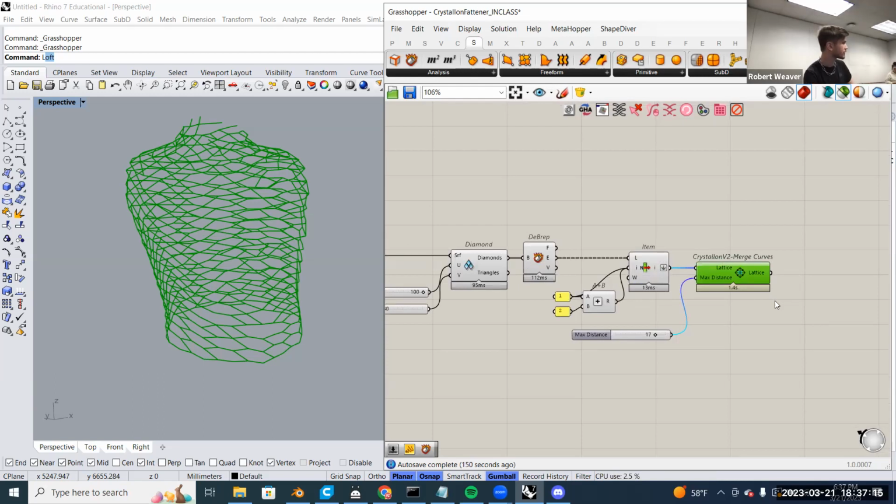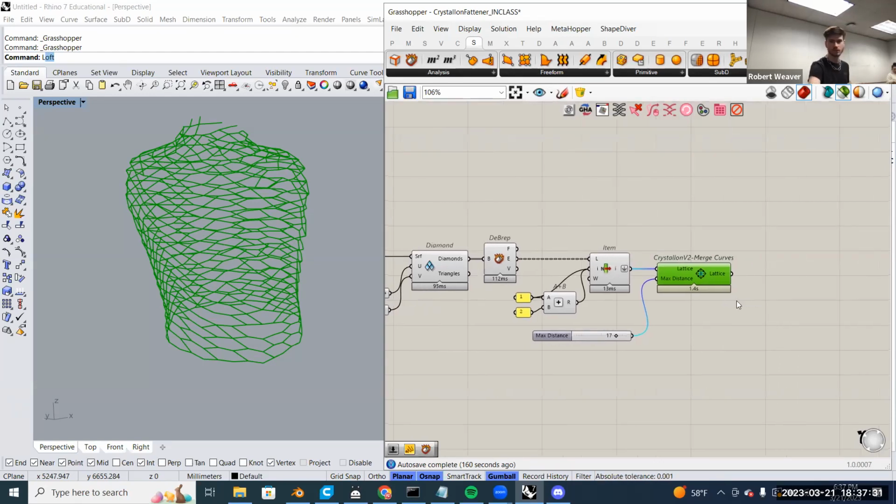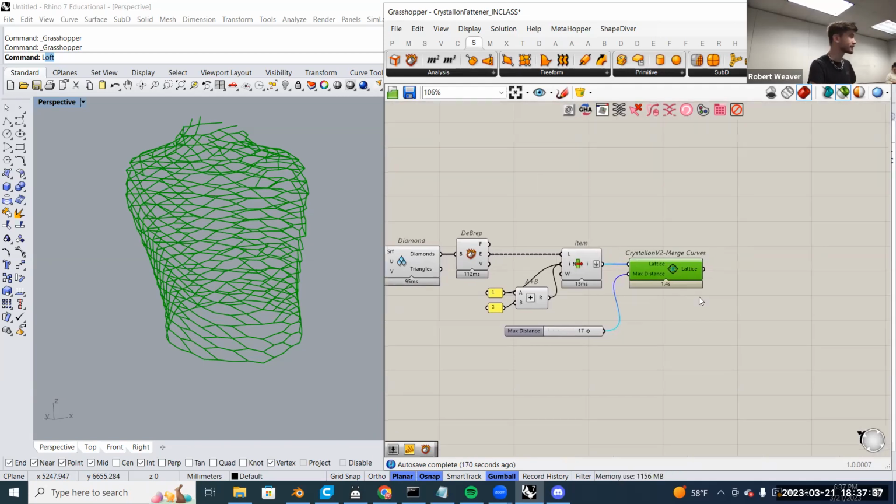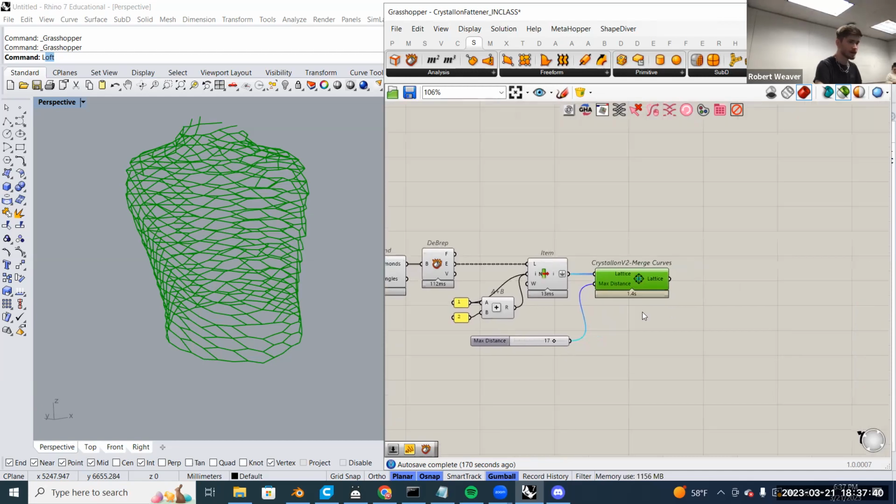Okay, so was everyone able to get to the step of having the curves merge together with Crystallon? I have one with SkeletonFattener. Okay. So at this point, there's only 3 components left for this one, so basically just thickening it and smoothing it out.